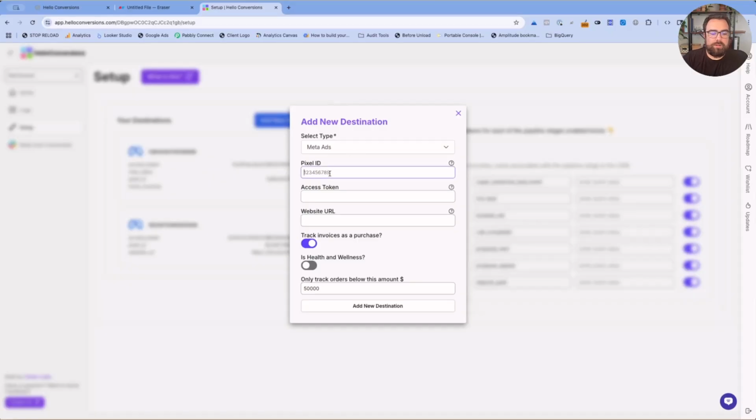So here is our new pixel. I'm going to go 123 ABC. Our access token, 123 LMNOP. Website URL is website.com.